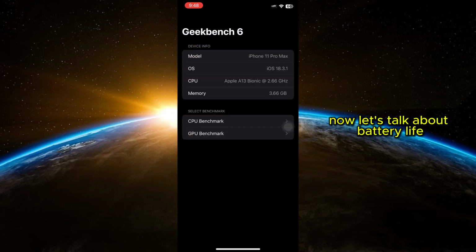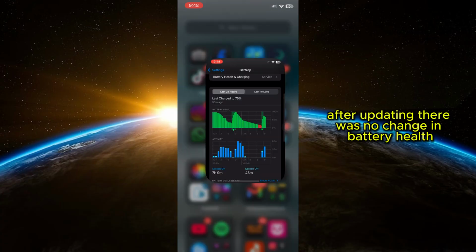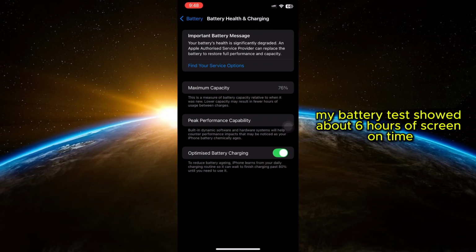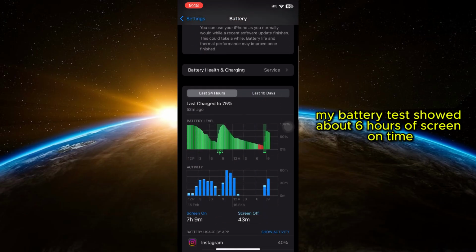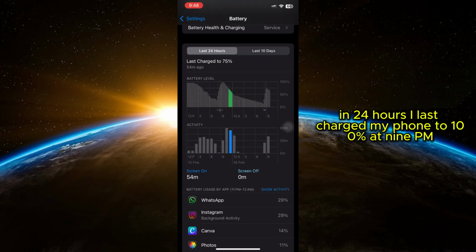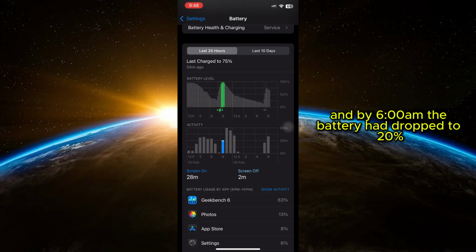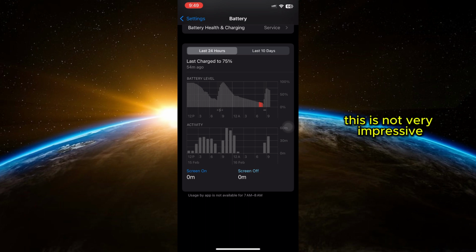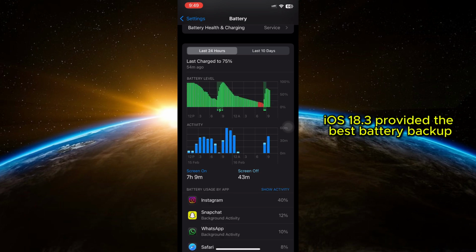Now, let's talk about battery life. After updating, there was no change in battery health. My battery test showed about 6 hours of screen on time in 24 hours. I last charged my phone to 100% at 9 p.m. and by 6 a.m. the battery had dropped to 20%. Compared to the last update, this is not very impressive. iOS 18.3 provided the best battery backup, but in this version, the drain is more noticeable.